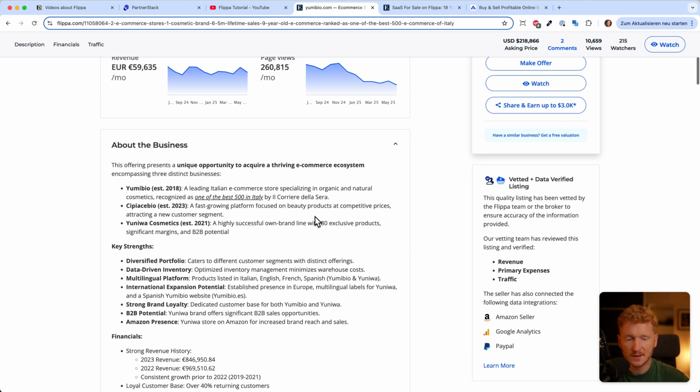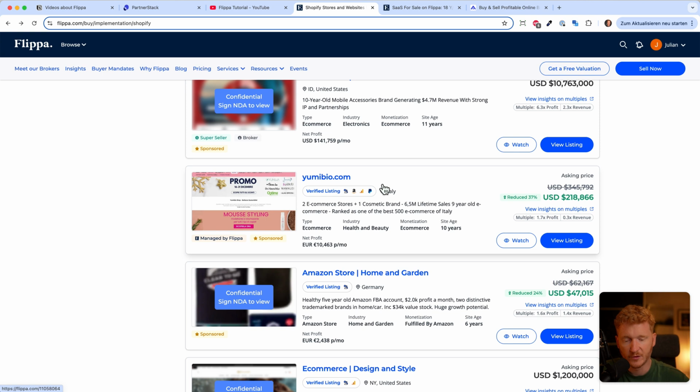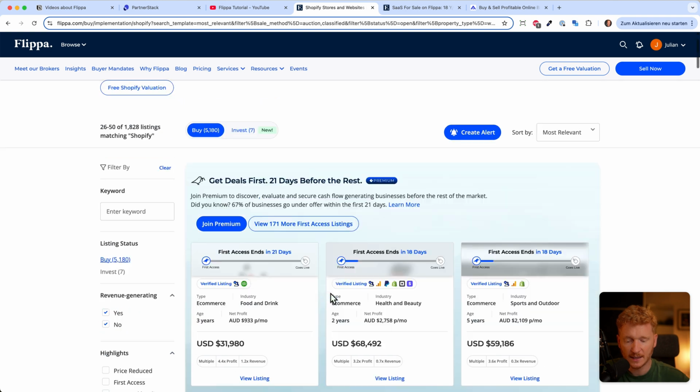So they are very transparent with it. But in the end, the monthly profit is 9,000 euros per month, which is not that much if they're asking for 218,000. So you need to hold the business a little longer to get out your investment. For me, I wouldn't be too interested in that because it's kind of sketchy. It's based in Italy and a Filipino guy is running it and the net profit is quite low, to be honest. But you can go ahead and just browse through.